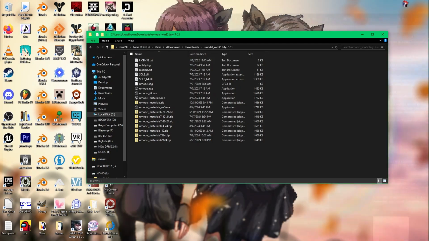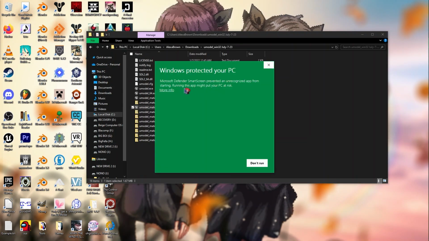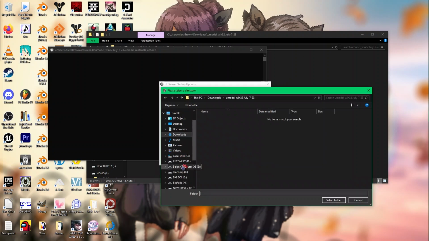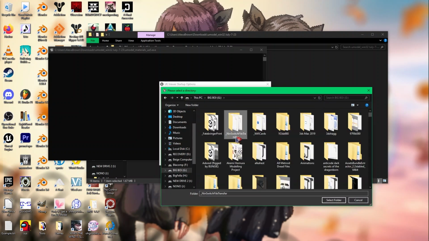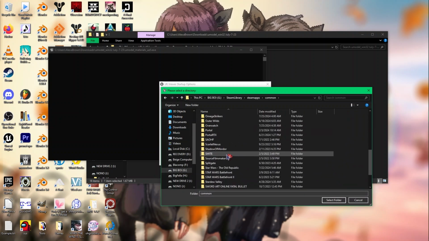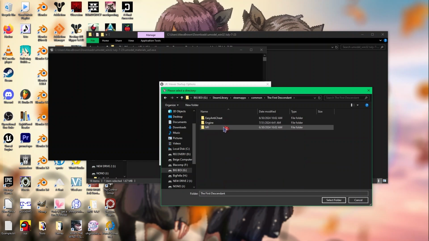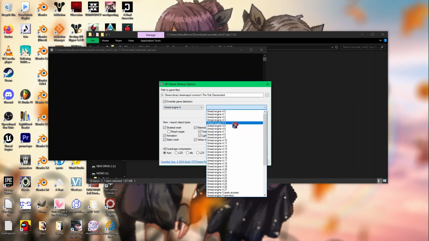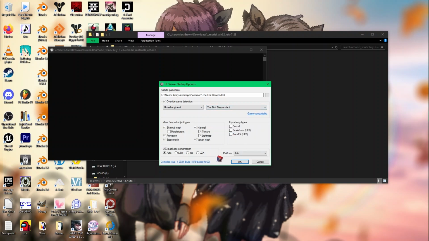Once you have that done, you can open it up, run anyway, navigate to where it's at. Let's see, I think it is Steam Library, Steam Apps, Common, then First Descendant. Right here, select folder, override UE4, even though it is UE5. See the numbers right here, but first we're going to choose the First Descendant right there.